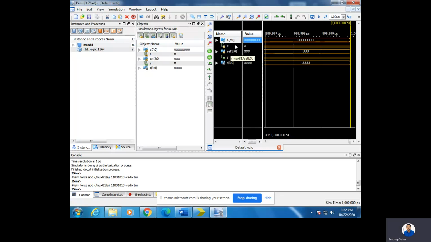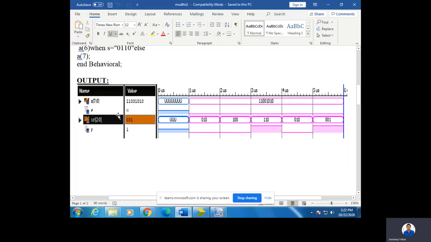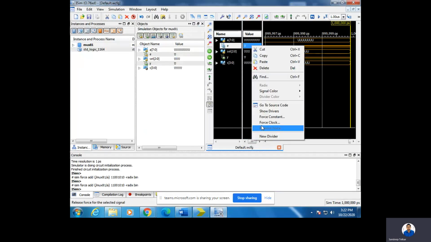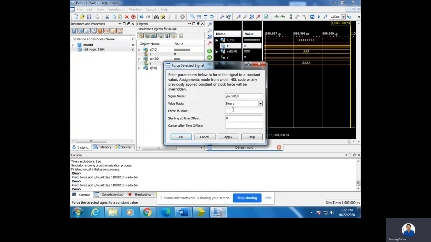Immediately it is not going to affect whatever value you give. Next, what is the E value I have given in my program execution? I gave it as 0, so the same value I will be giving. Again, go to the value column, right click on this particular case, go to force constant, and give it as 0.